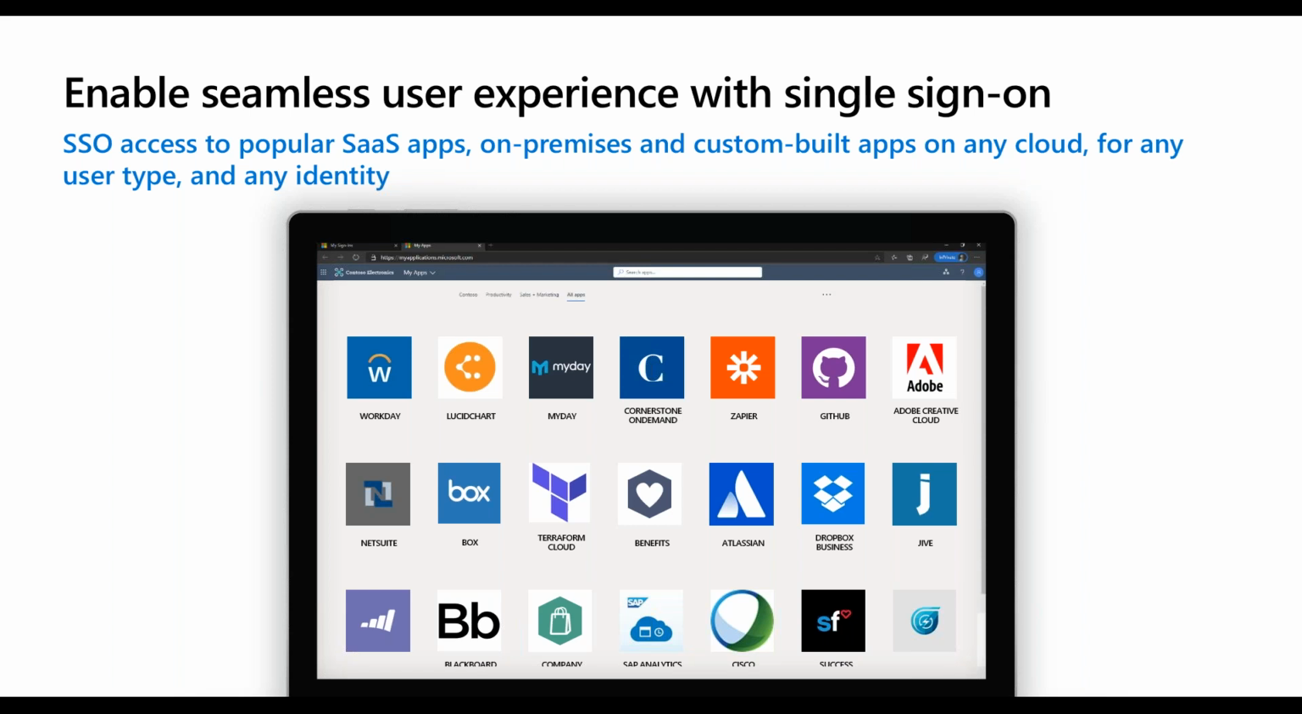And if you have any struggles with this, if your users are creating or onboarding onto applications outside of your estate, outside of Azure AD, we can help with that.